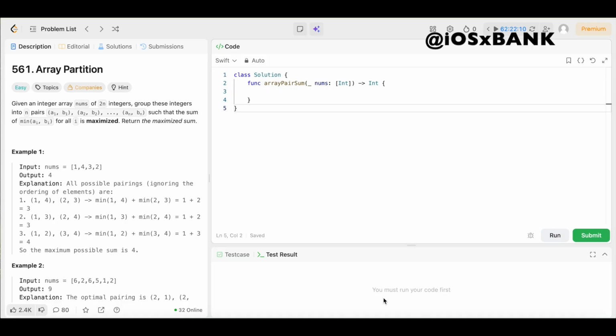All right, y'all, we're back again. Another day, another LeetCode problem where we're doing daily LeetCode problems. And today we have question number 561, array partition. The difficulty level is easy, but don't worry because you already know we're going to keep the solution as simple and easy to understand as well.